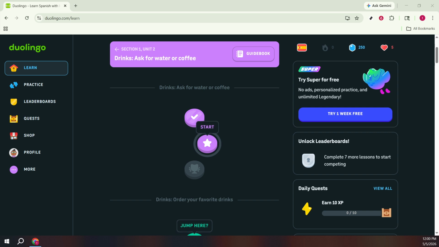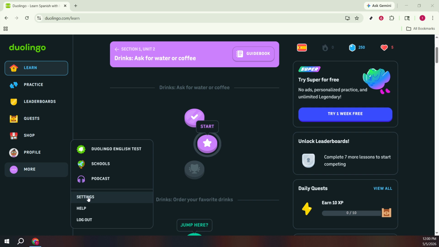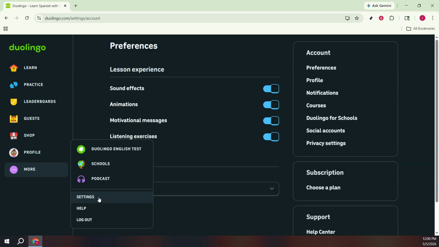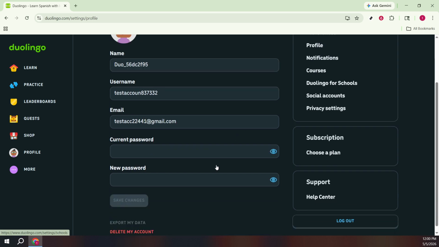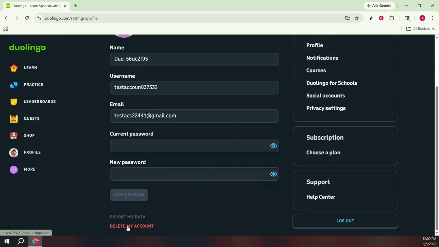On the left side of the screen, look for the More option and click it. From that menu, choose Settings to open your account settings. Inside Settings, select the Profile section. Here you'll find an option labeled Delete My Account. Click that and Duolingo will direct you to its data portal, sometimes called the drive-through.